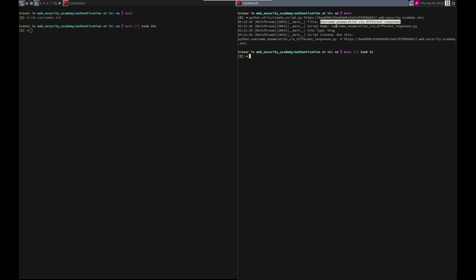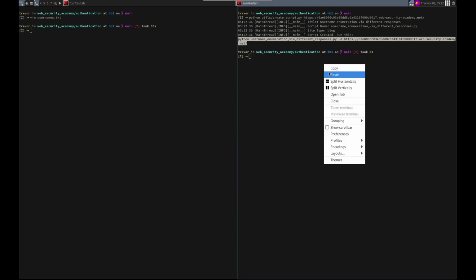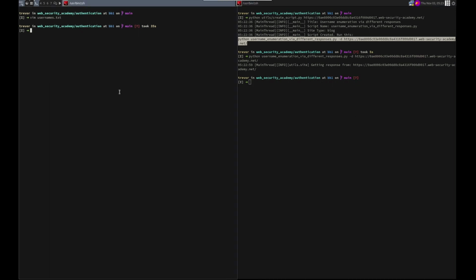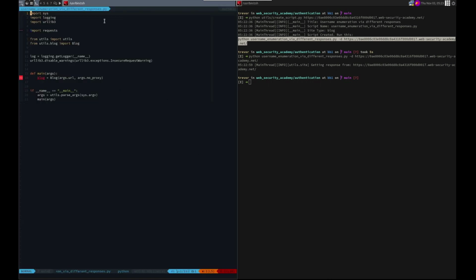And you can see it figures out the title. From the title, it creates a script name. It figures out the site type, so in this case, it's a blog. And then it gives the command that we'll want to run. In fact, I'm just going to paste that here right now, just so I have it in the history, to execute our new script. Let's check out the new script. Username enumeration.